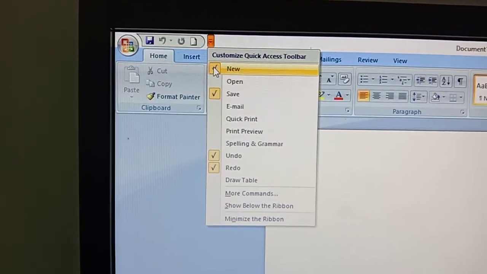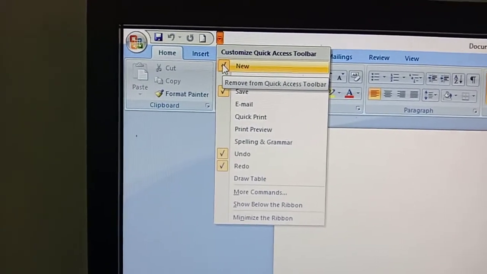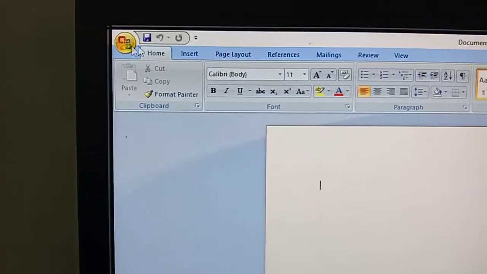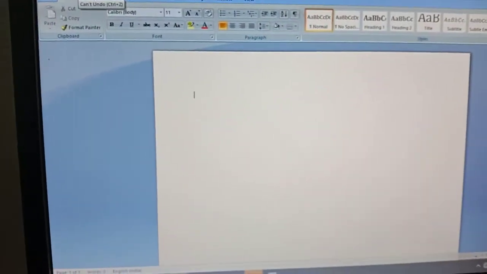If I feel that the new command icon is no need to be in the quick access toolbar, again you just click it. It will be removed from the quick access toolbar. So this is the quick access toolbar, children.